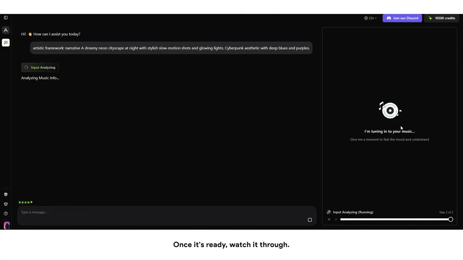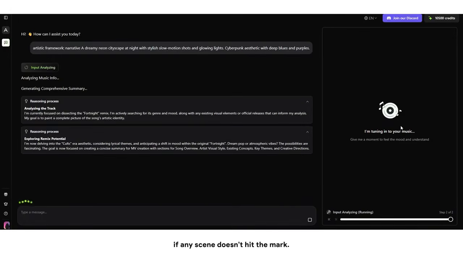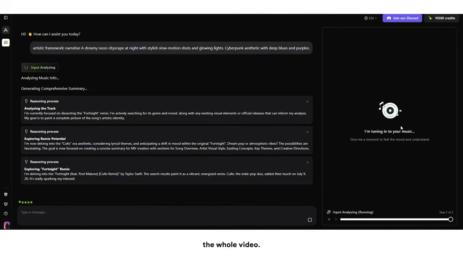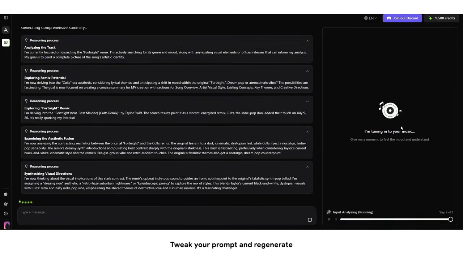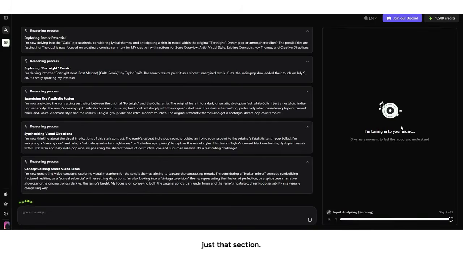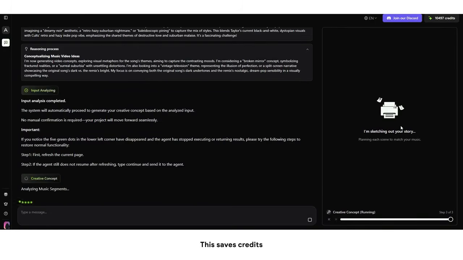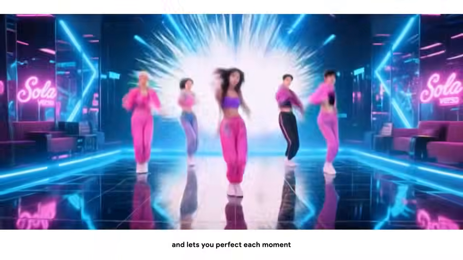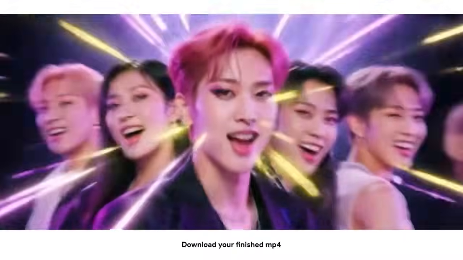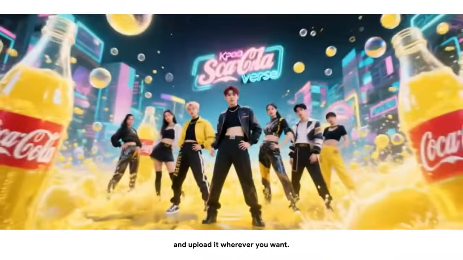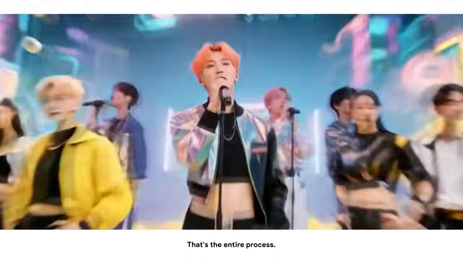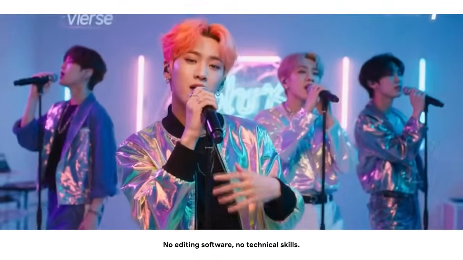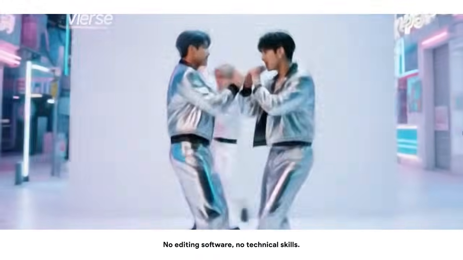Once it's ready, watch it through. And here's a tip most people miss. If any scene doesn't hit the mark, you don't have to regenerate the whole video. Click on that specific clip, tweak your prompt, and regenerate just that section. This saves credits and lets you perfect each moment. When you're happy, download your finished MP4 and upload it wherever you want. That's the entire process. No editing software, no technical skills.